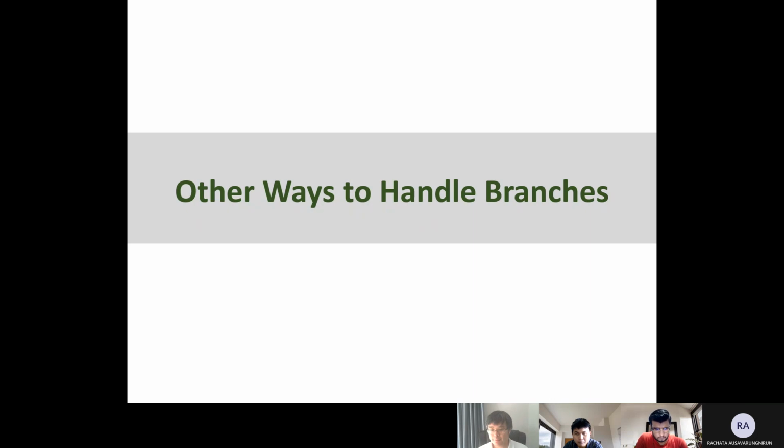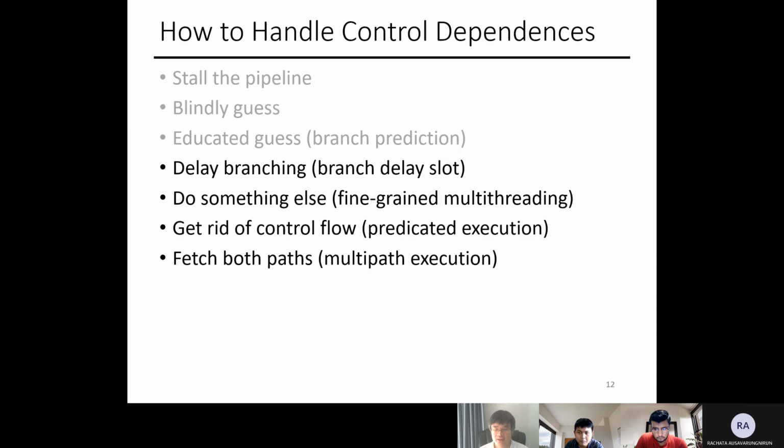How else can we handle branches? The first method we're going to talk about is called the branch delay slot. You will see this in the MIPS R4000 manual, which talks about the branch delay slot. We are not going to ask you to implement it, so forget about this for now.